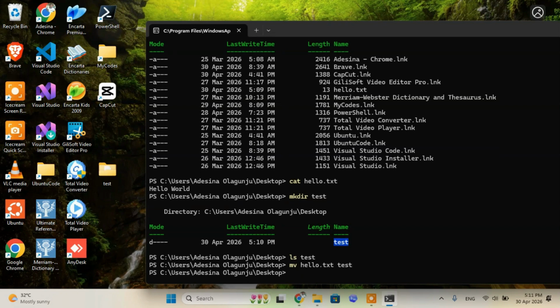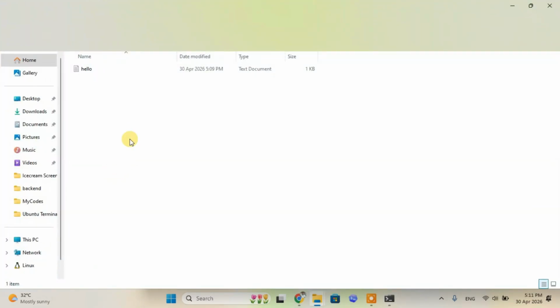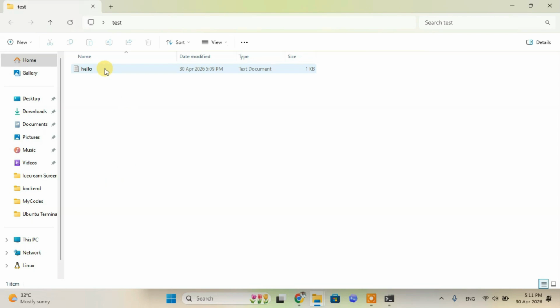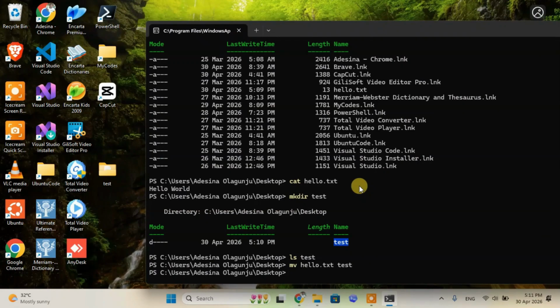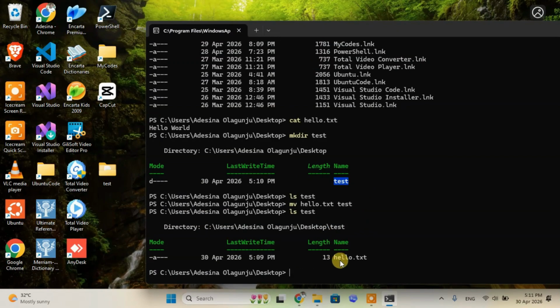You can see that it takes effect instantly in the GUI after I enter the command in the terminal. Opening the test folder in the GUI, you can see that it is no longer empty. We now have hello.txt file there. Likewise, checking the list of the contents of the test directory in the PowerShell, you can see that we also have the hello.txt file there.